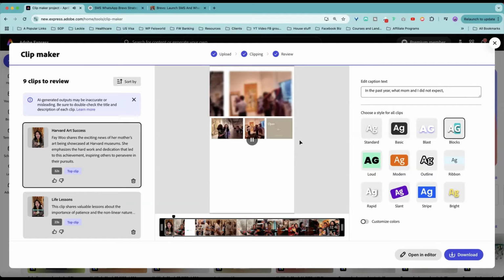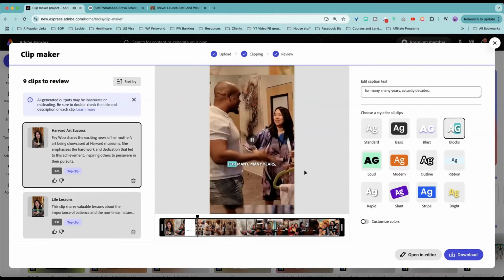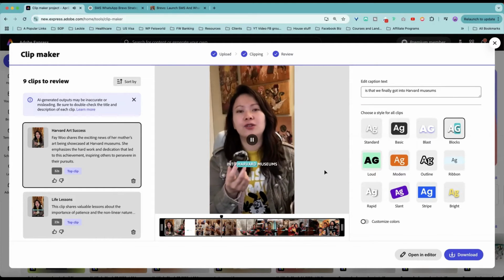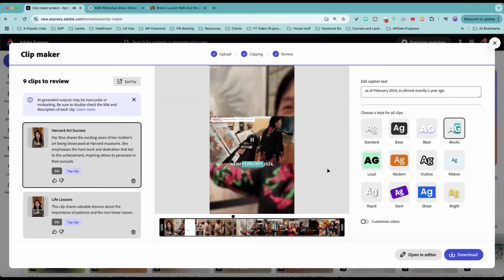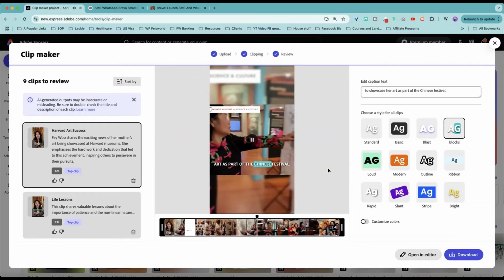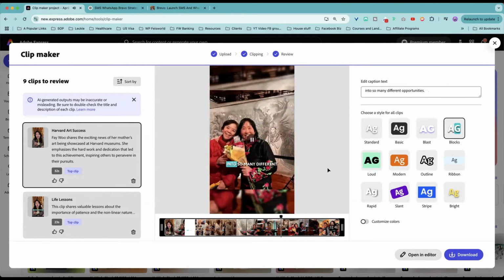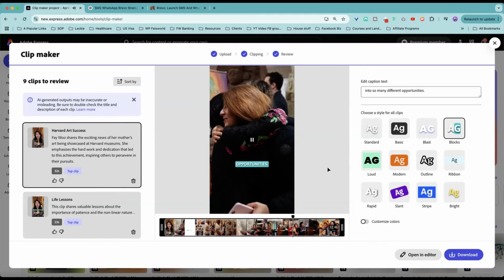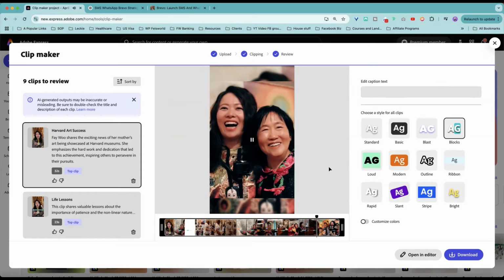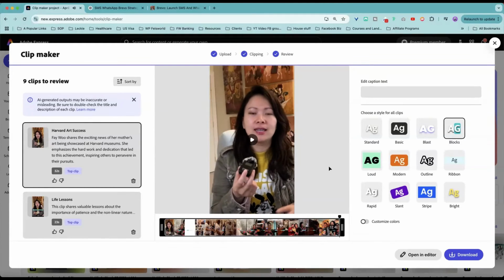In the past year, what mom and I did not expect, even though we worked really hard for it for many, many years, actually decades, is that we finally got into Harvard museums as of February 2024, so almost exactly a year ago, to showcase our art as part of the Chinese festival. And we thought it's going to kick us off into so many different opportunities. Now, what I want to emphasize is that we still had to work for it. We had to work hard to make our work seen and heard.